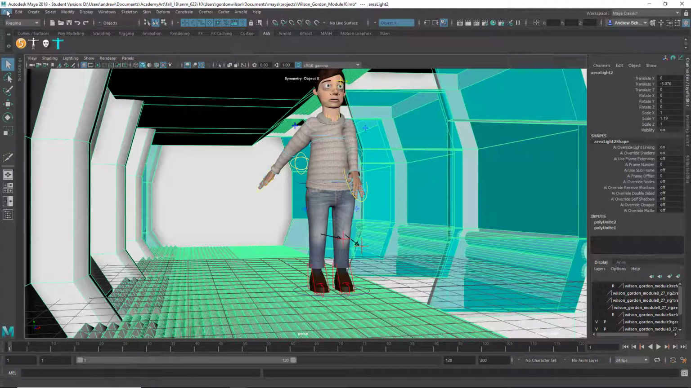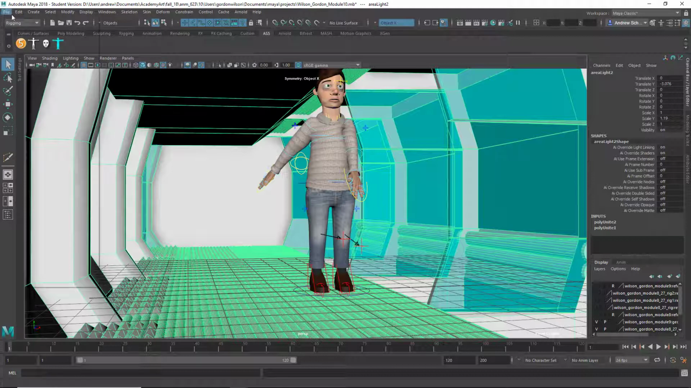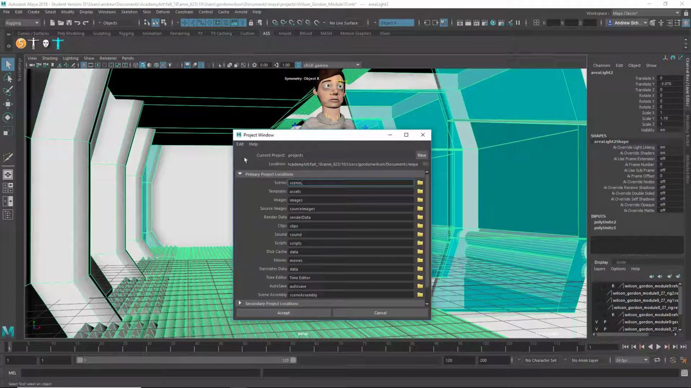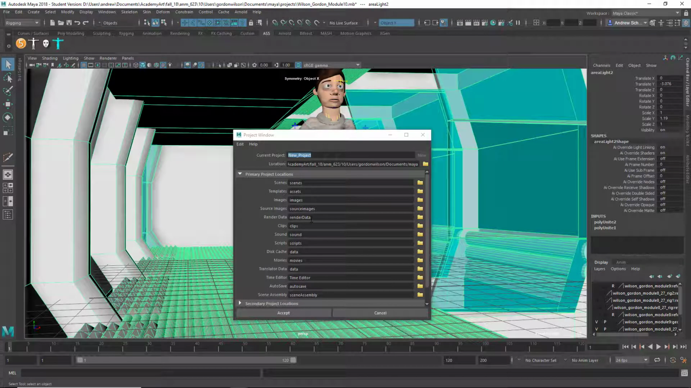When I open the scene file in Maya, it looks like you don't have your scene file in your scenes folder. So you should have a Maya project with a scenes folder and a source images folder, and you should have your scenes in the scenes folder and your source images in the source images folder. To create a Maya project, you do File, Project Window, and you can make a new project and give it a name and browse to the directory you want to put it in, and then it will automatically create all these subfolders, and you put your scenes into the scenes folder, your source images in the source images folder.